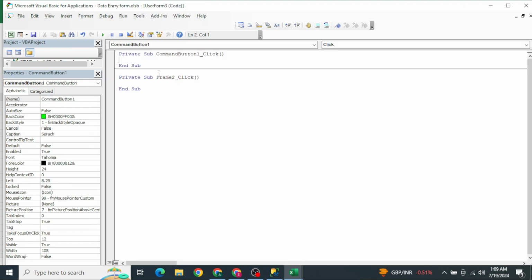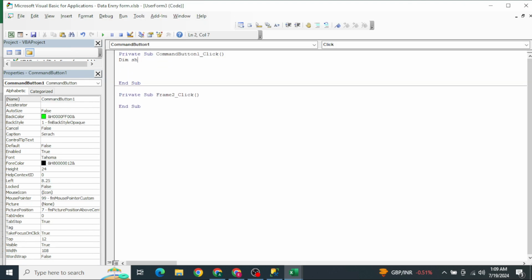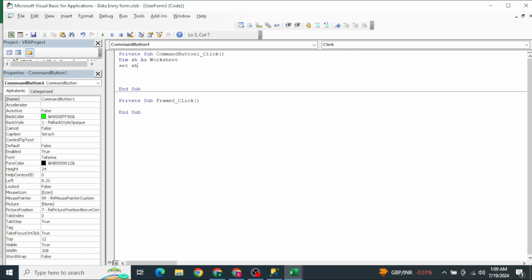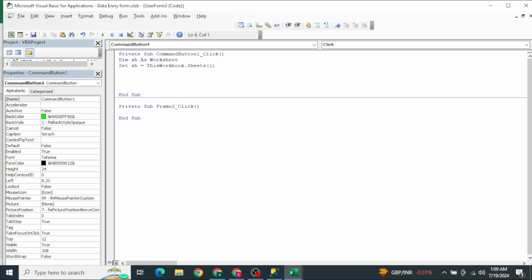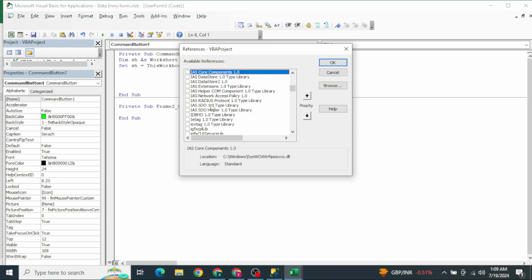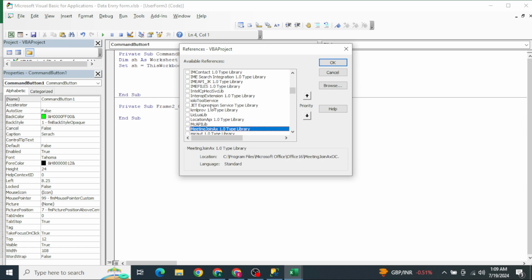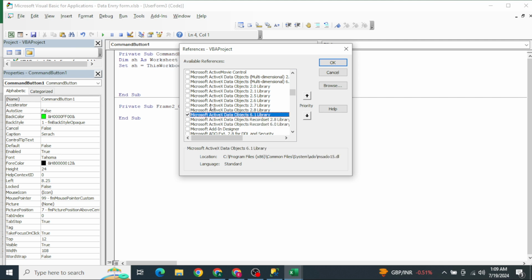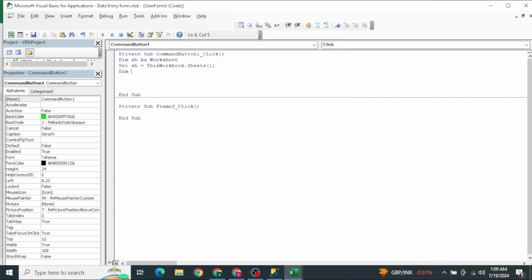Click on the search button and write the code here. Dim sh as Worksheet first, declare the worksheet as ThisWorkbook.Sheets(1). After that you need to declare the variable, Dim cnn as New ADODB.Connection. We need to enable the external library. You need to go in Tools. In order to connect to SQL, we need to enable one library, which is Microsoft ActiveX Data Objects 6.0, 6.1. Click here.